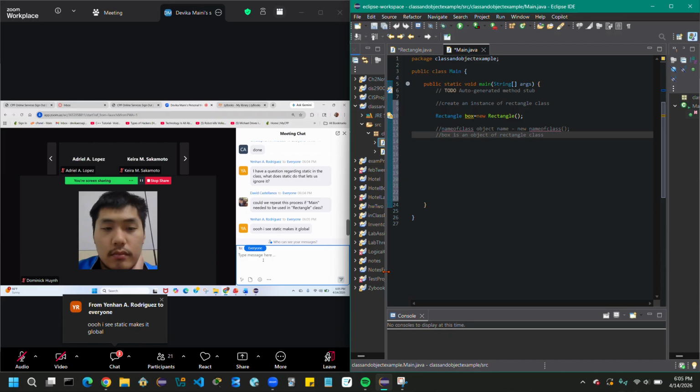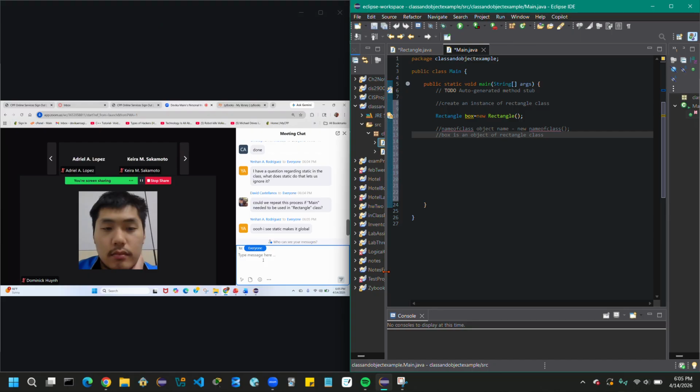Because static members do not need the object, that is why we ignore the static keyword here. So you can see static makes it global or something like that.